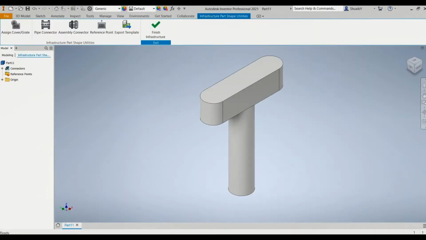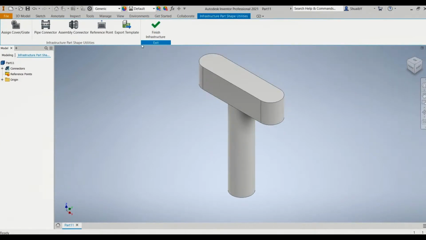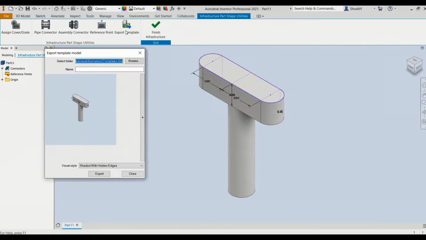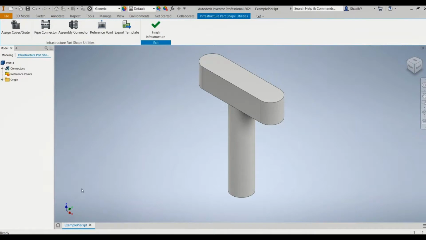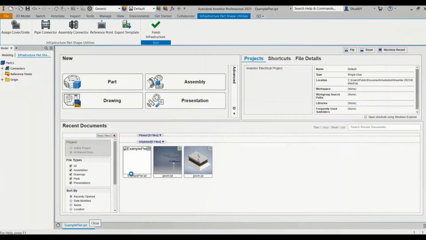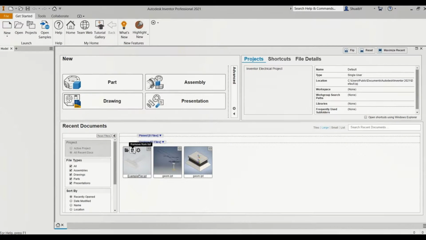I then go to the infrastructure export capability, and I'm going to say export template. Now I can give it a name. So I'm going to call it example pier, so we know that it's this one, and I'm not just using one that's already been created. I'm going to use shaded with edges. I like that one. Hit export, close, and I can save this. All right. So we're done. We've actually modeled that example pier. Okay. You can see it's on the list.